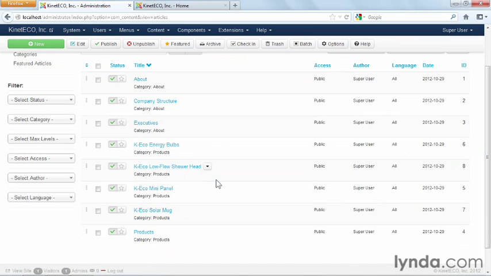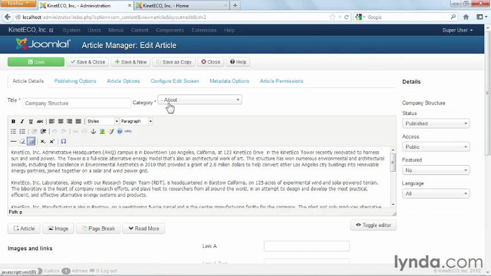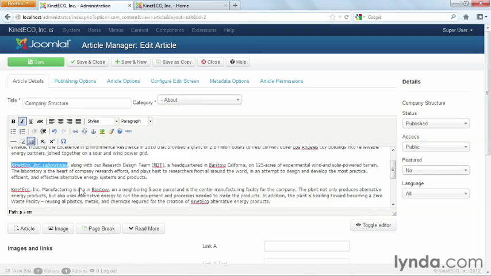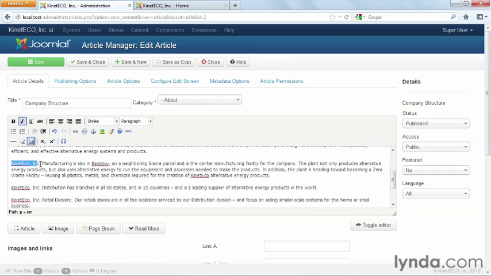Then I'm going to go down to the company structure page. And here, I might want to do something like Kinetico Inc. Administrative Headquarters. And maybe I want to highlight those words. Maybe I want to make them bold or italic or something. So I could go through and I could highlight each one of these items and set them up with italics.